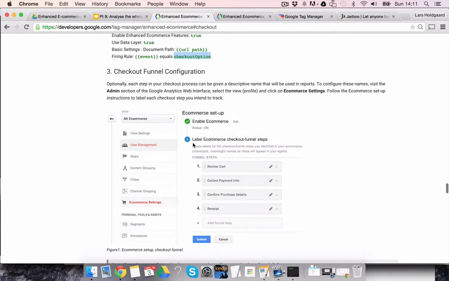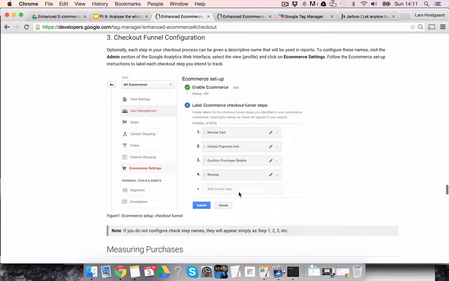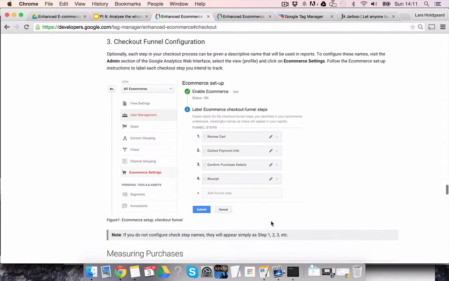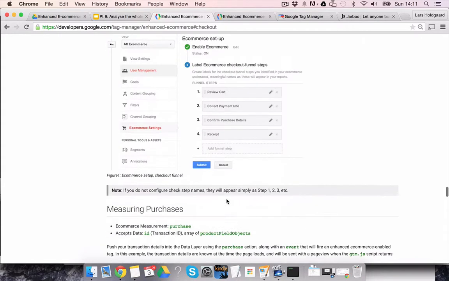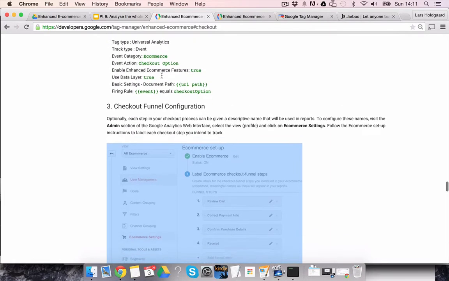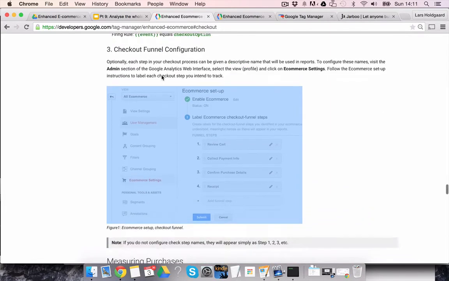And you can actually do the labels up here, so you can just label it. If you don't do it, the steps will just be named incremental numbers like 1, 2, 3, 4. And if you want labels here, you can just set it. So that's how you do the actual enhanced e-commerce features in the checkout.